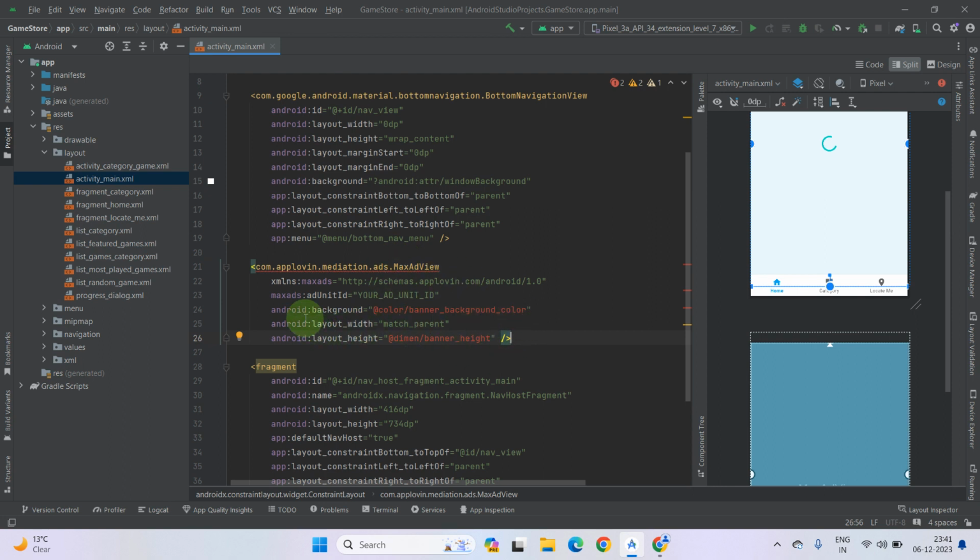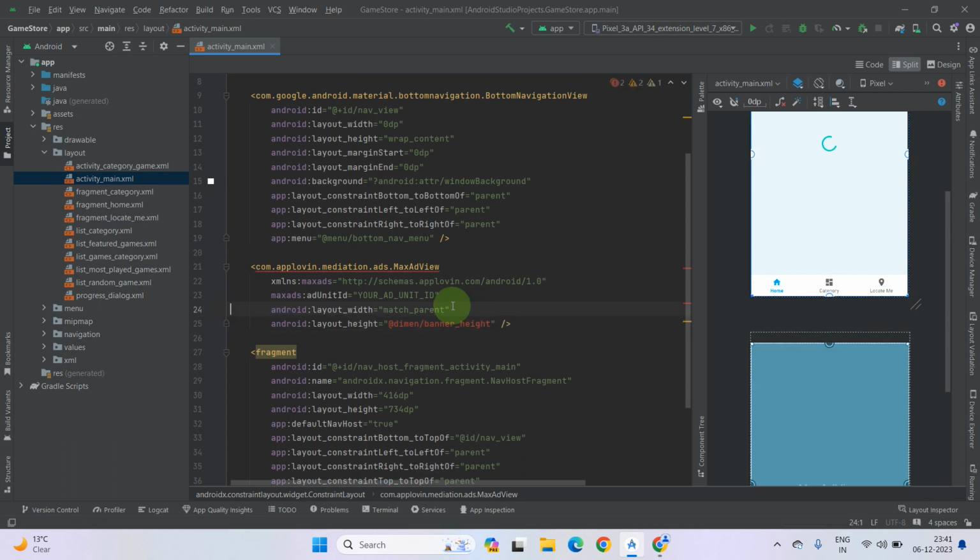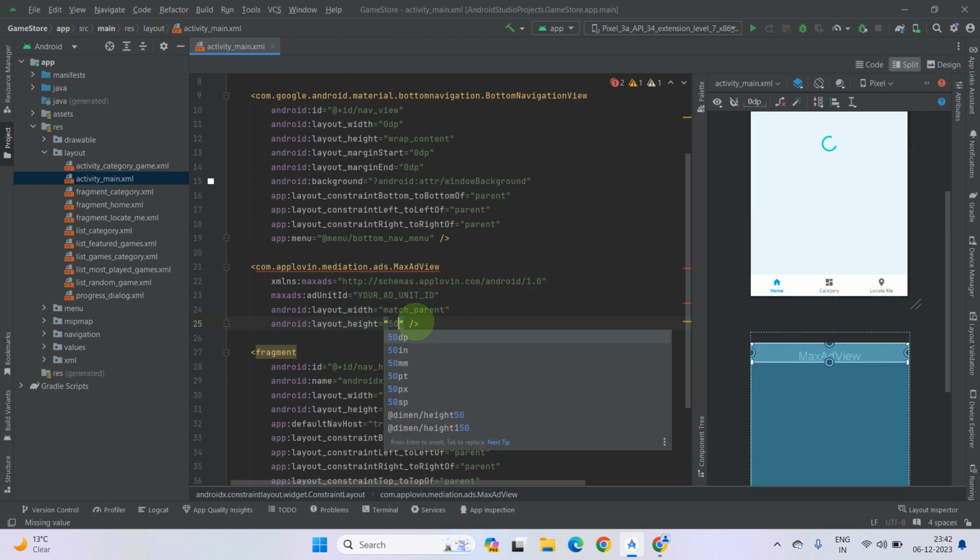Now you have to select a background. Actually we do not need this, so let's remove this one. Now set layout height to 50 dp, because the banner height on mobile devices is 50 dp and on tablet it is 90 dp. So we will set the height to 90 dp programmatically later. For now just place 50 dp here.